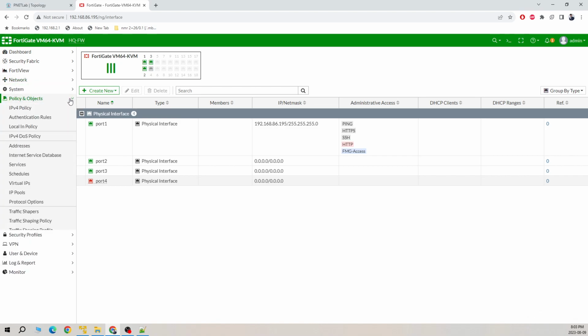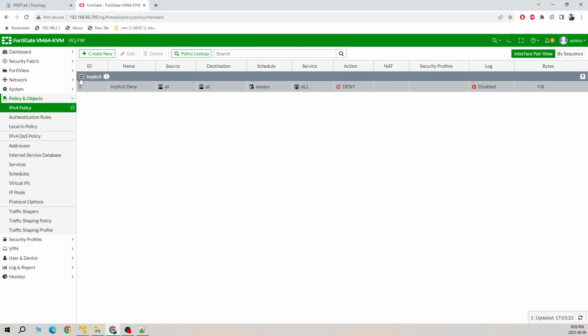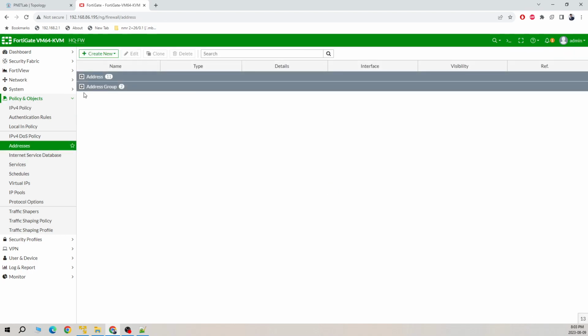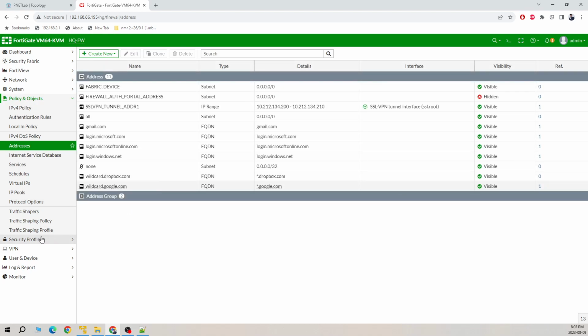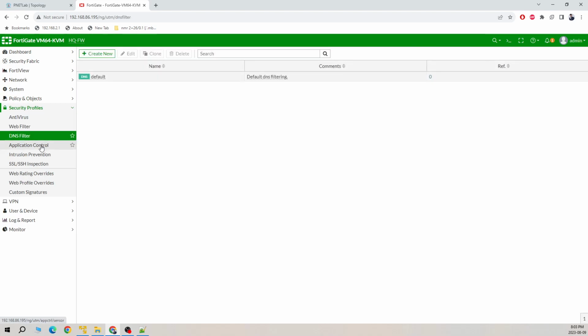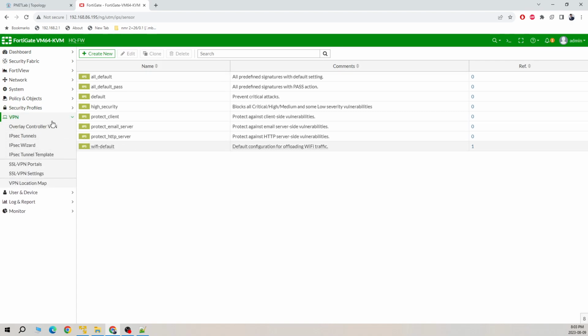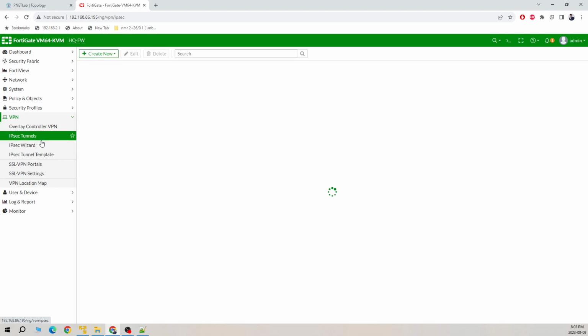Then policy, we can create all the policies. By default there is one policy that blocks everything. We can create a policy to allow which traffic should pass and which traffic should stop here. These are the default addresses it has created. Security profiles are there: antivirus, web filtering, DNS filter, application control, intrusion prevention, everything is here. VPN, when we configure the VPN site to site or client to site, we can do it from here. IPsec tunnel we can check.